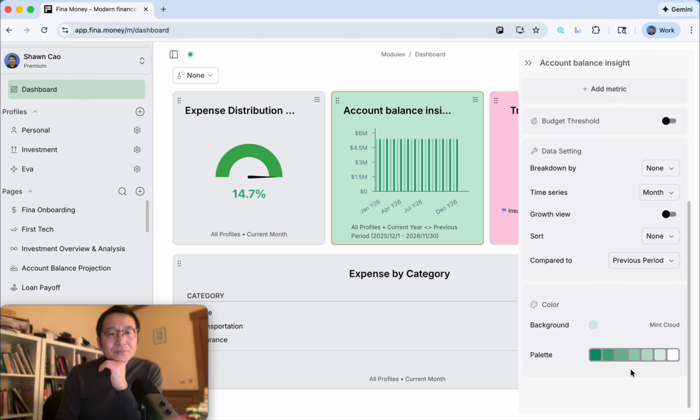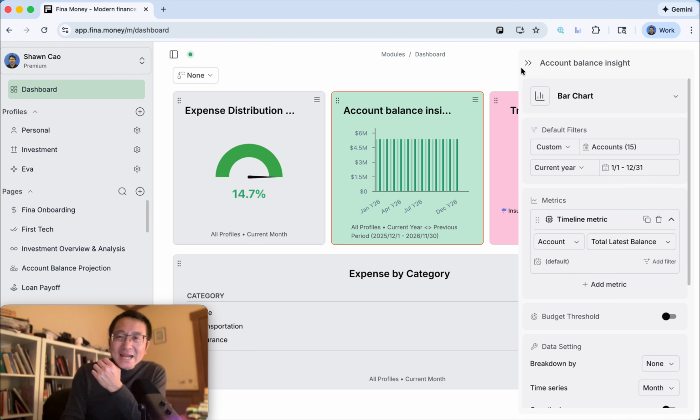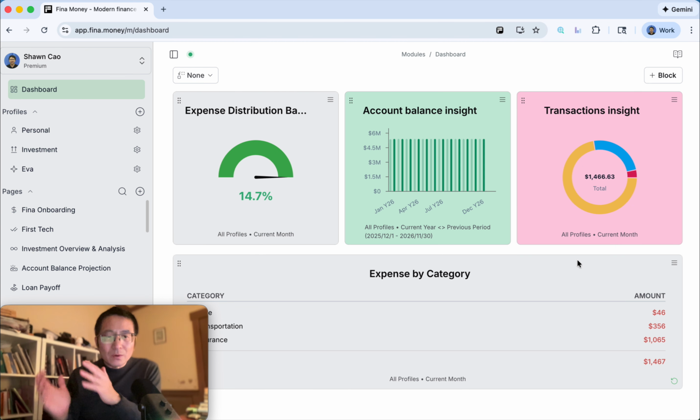And also style, right? You can set a different color background for the block, to differentiate it from other blocks and attract your attention. Maybe among the dashboard there is something you especially care about, right? And palette as well. So these are editing options for each block. You can always use them to update your dashboard. Same thing as a block in the page, by the way.